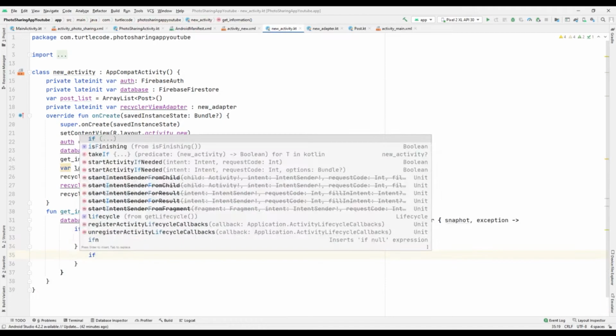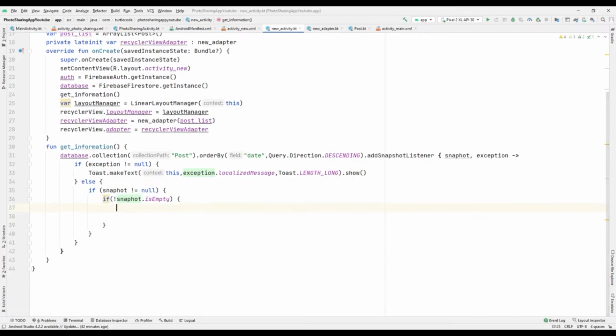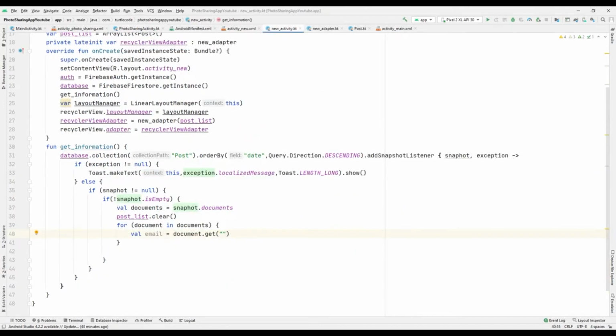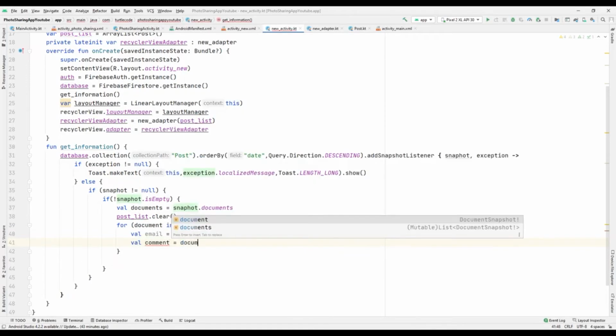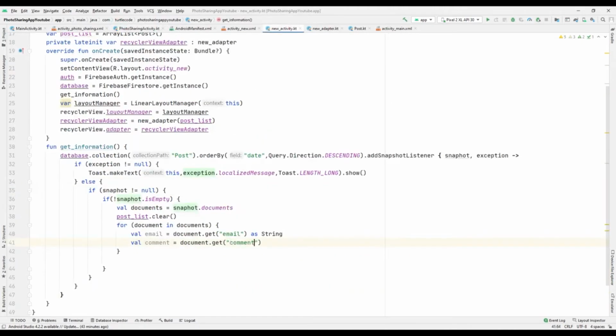If there are no errors and the data is not empty, sync it to a variable as a document. Clear the post list. Now we will transfer the user's email, comment and image as a string using keywords. We can start with email. Create and sync a variable for the email. Create and sync a variable for the comment. Create a variable and sync it to the image.